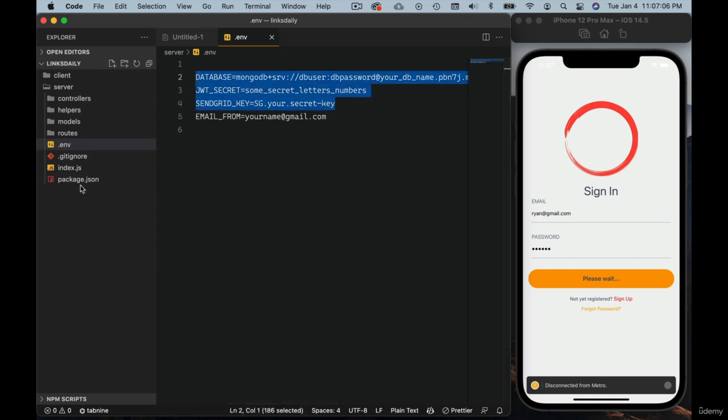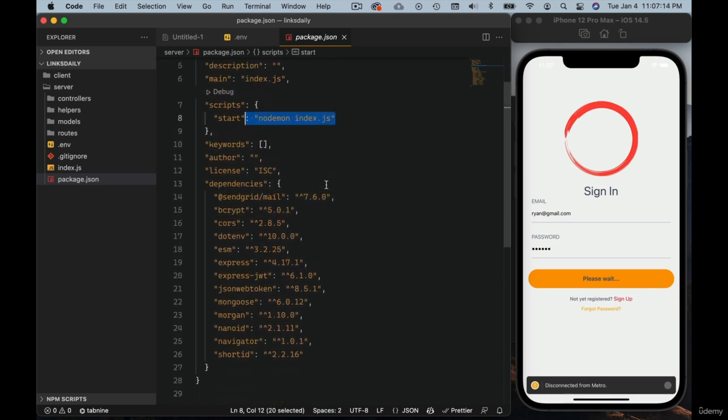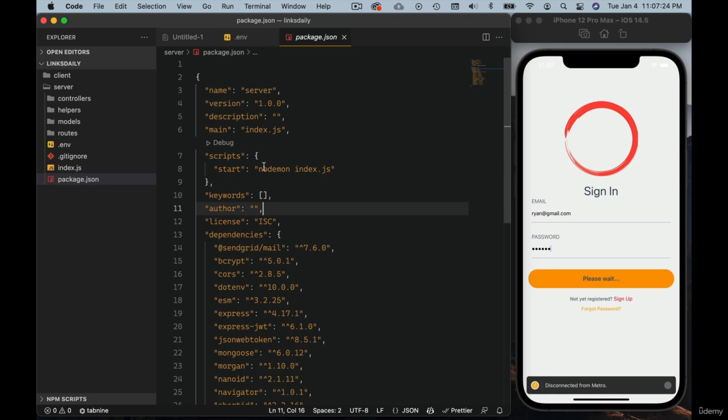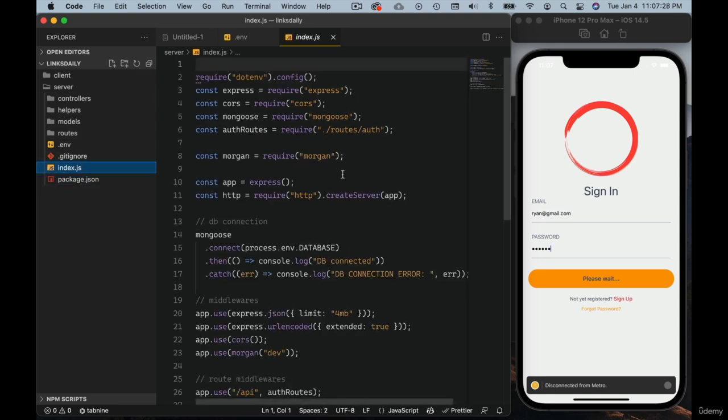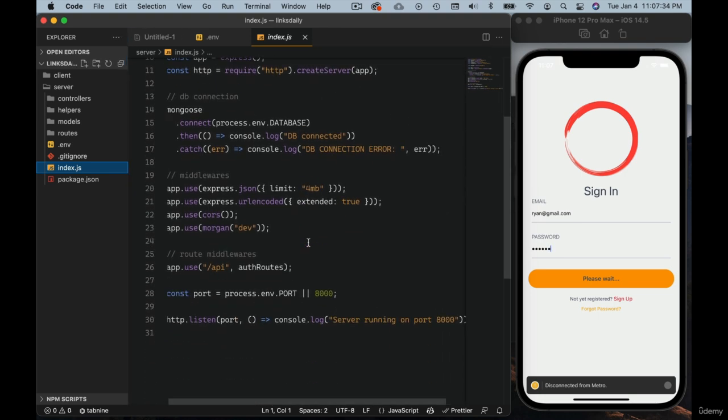Alright, so here we have the package.json file. It has the start script. When you run npm start, the index.js file will get executed, and it has all these dependencies here, standard dependencies. We have cors, express, JSON web token, mongoose, the standard stuff. Okay, so let's have a look at the index.js, which is right here. So this is the entry point of our server. Whenever you run npm start, this file gets executed.